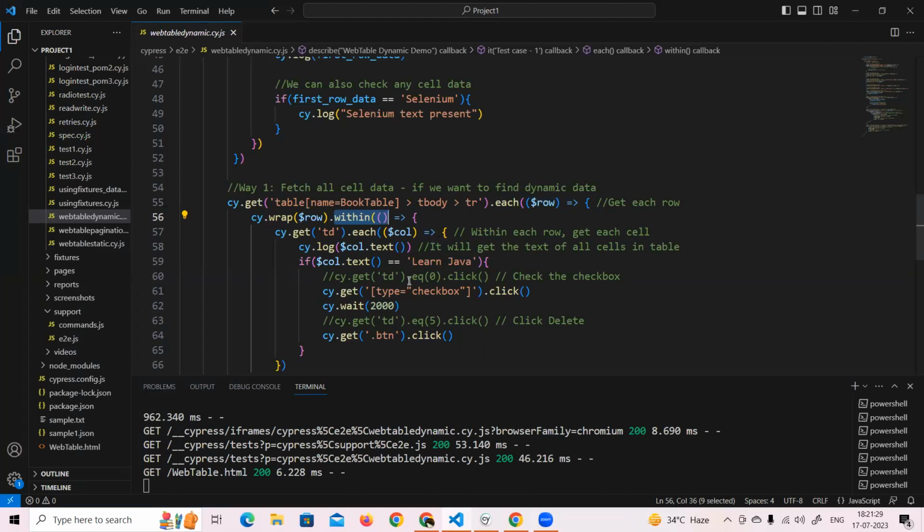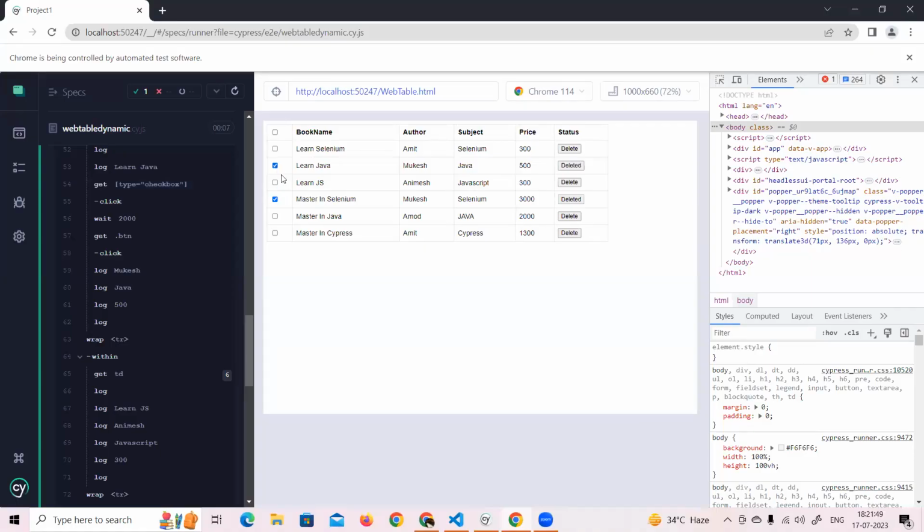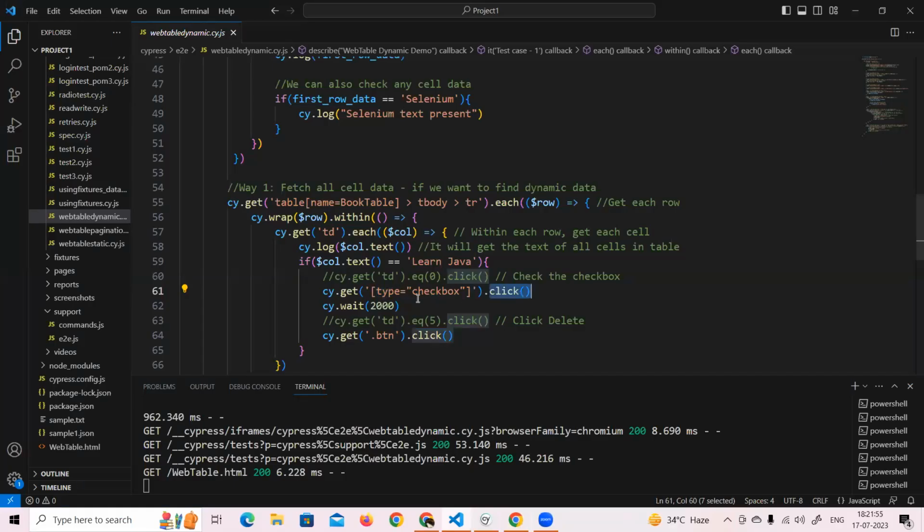And once any cell value's text matches learn Java, then what I'm going to do is get whether there is any element with type checkbox. So there is one element with type checkbox, right? And I'm just going to click it. It will go and perform a click. So in this entire row, it will check whether there is a checkbox. If there is a checkbox, it will go and perform a click.